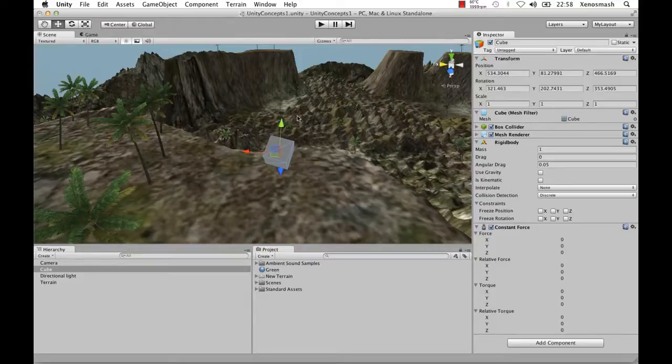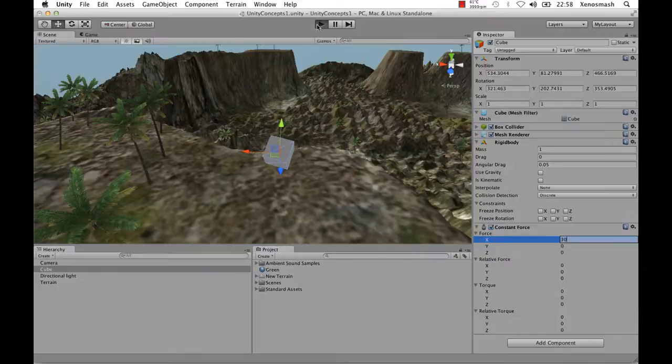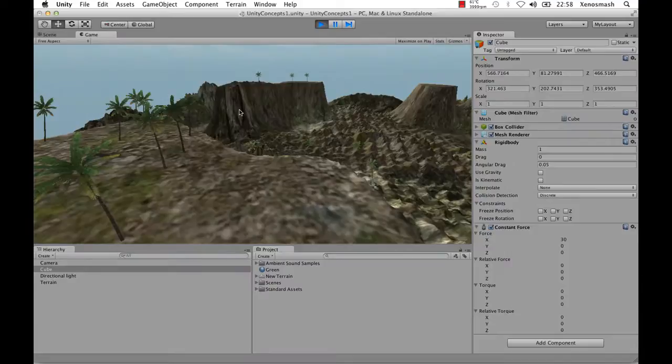As you can see, we have our X pointing this way, our Y up and down, and our Z is actually pointing towards the camera right now. So the force will be applied along the X axis based on the global coordinates. So let's go ahead and change this to say 30. And let's go ahead and hit play. So you can see the cube is basically being pushed that way.